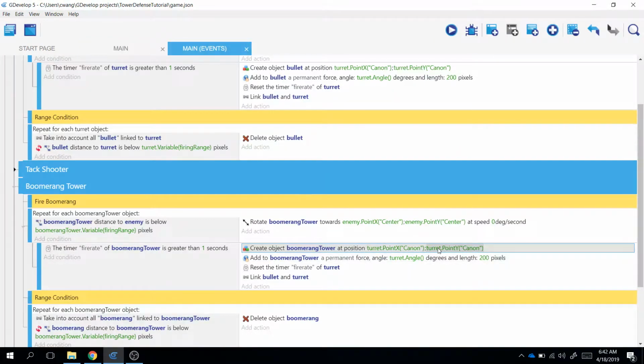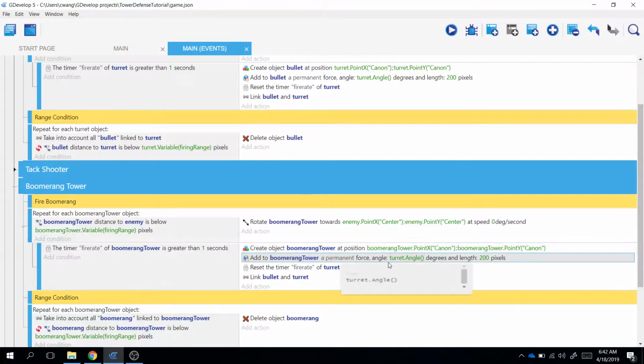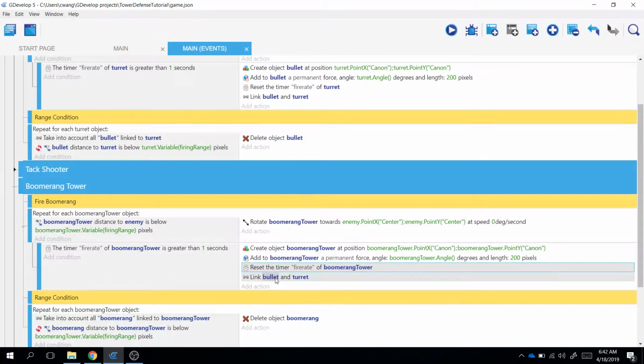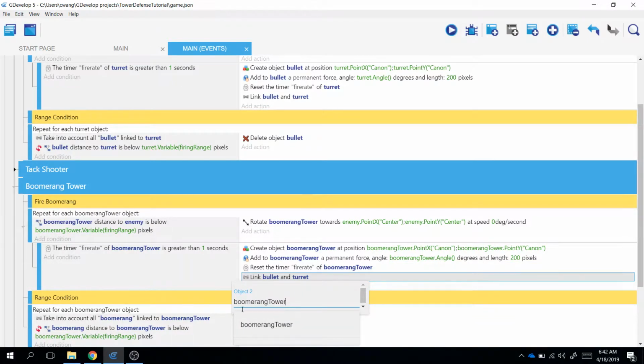So I think I named it cannon, but I want it to be the Boomerang turret cannon. Or Boomerang Tower. Add to it a permanent forced angle should be the Boomerang Tower angle. Sure. Reset the fire rate of Boomerang Tower. And link the bullet and the Boomerang Tower. Awesome. So now it should fire. Alright. Cross our fingers.